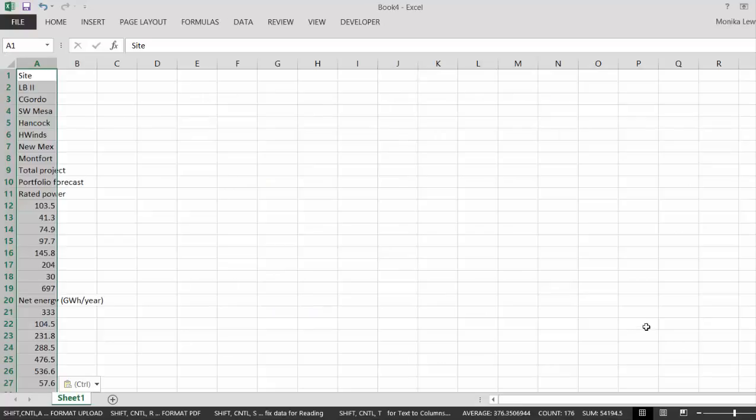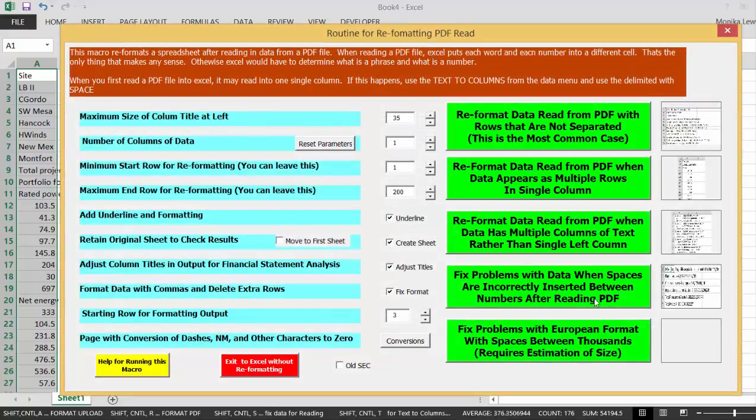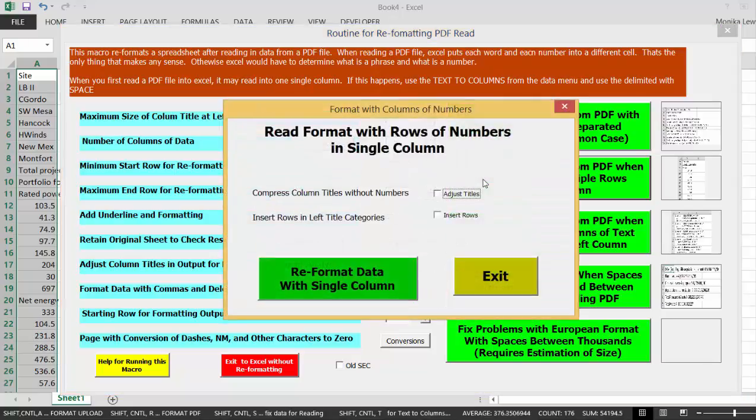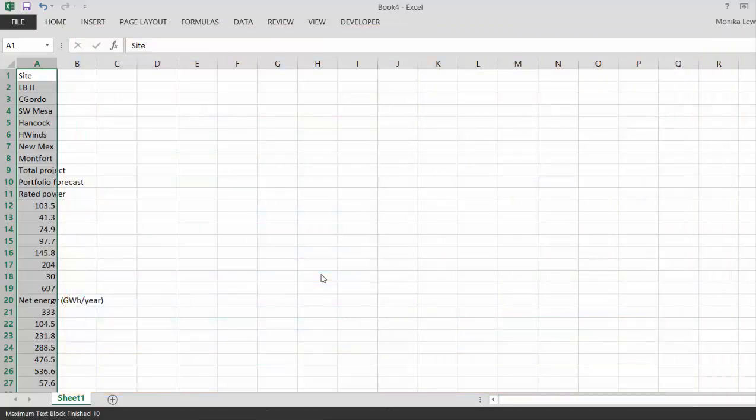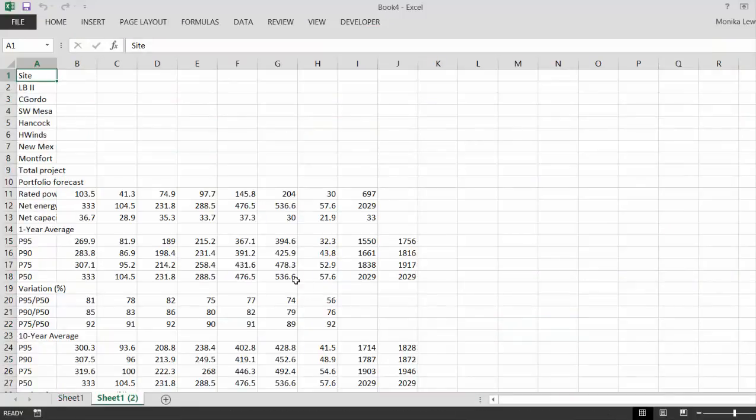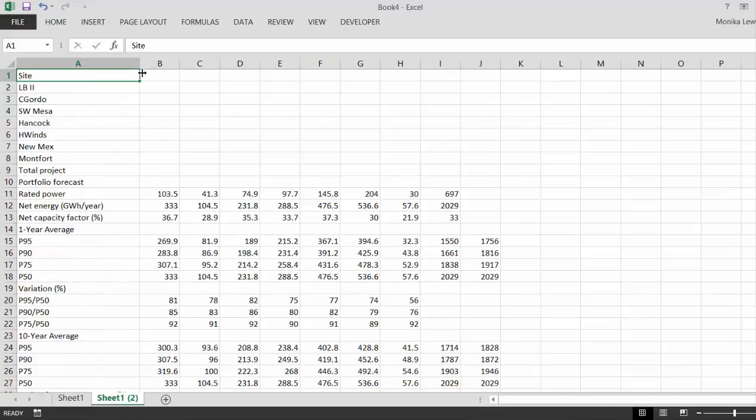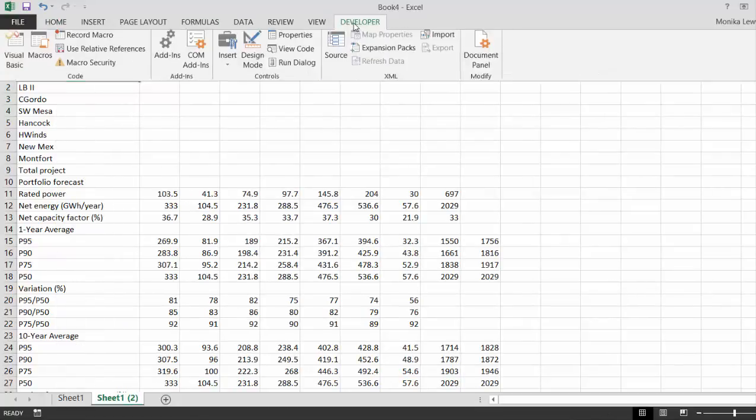Now, when we do that, it gives us this downward style. And what you do is you just click on this one and reformat it. Okay, and it kind of at least puts it together for you. And then you have a problem with the titles.